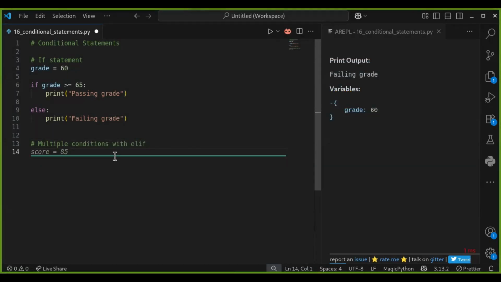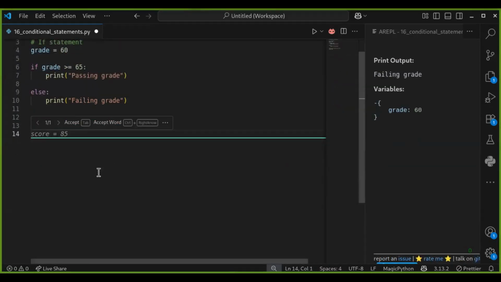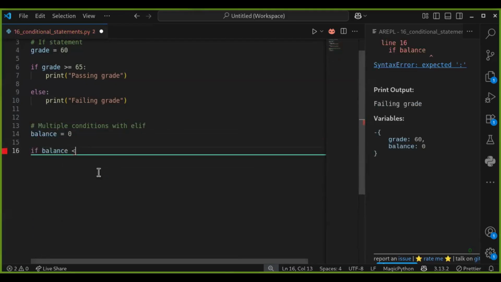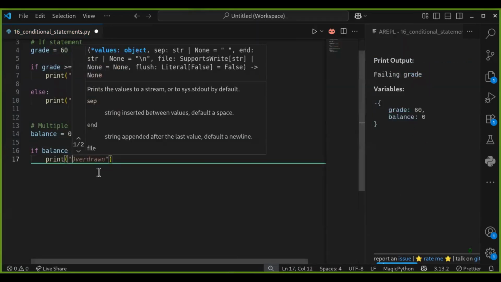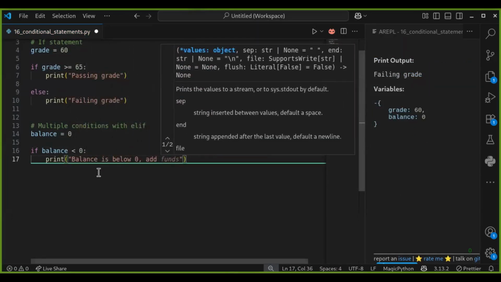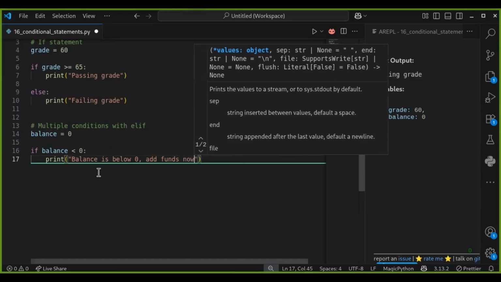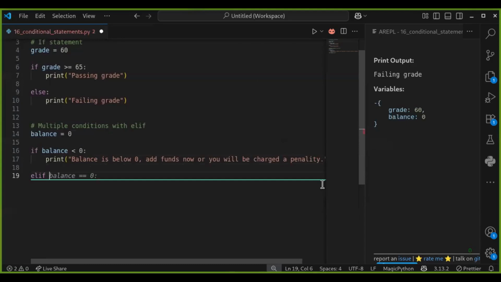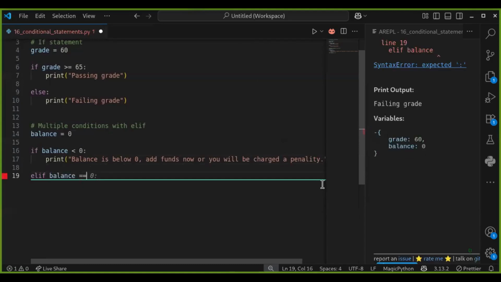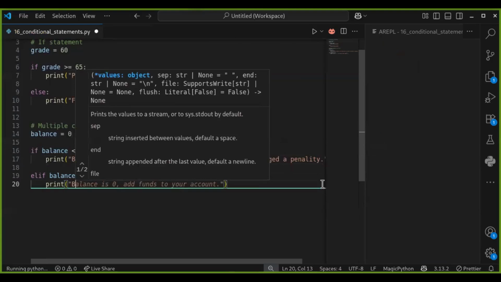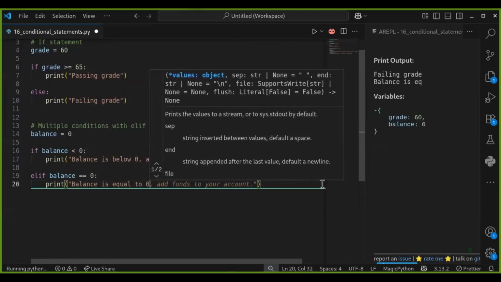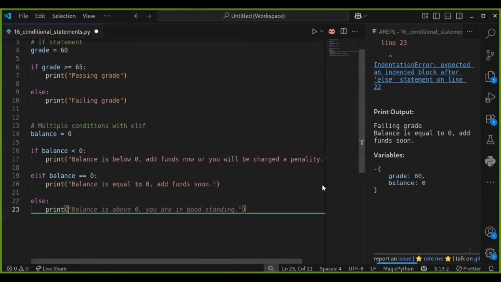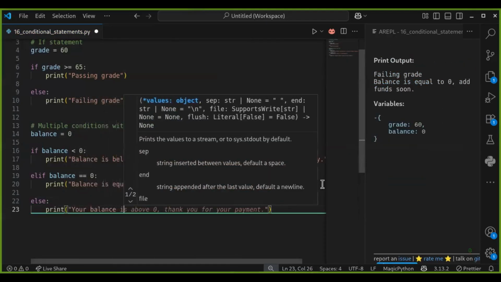Here is an example with a bank account balance. Balance 0. If balance less than 0, print balance is below 0, add funds now or you will be charged a penalty. Elif balance equals 0, print balance is equal to 0, add funds soon. Else, print your balance is above 0.